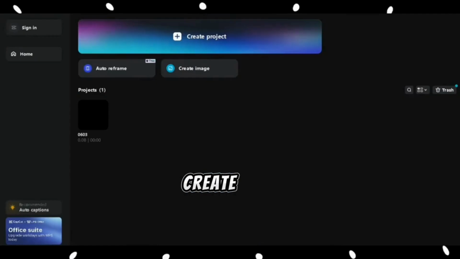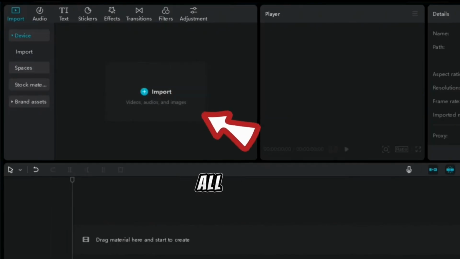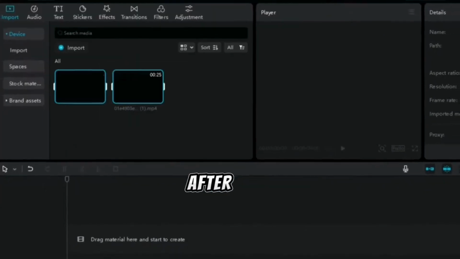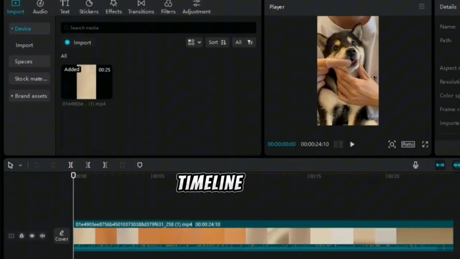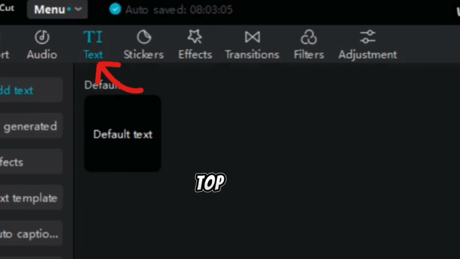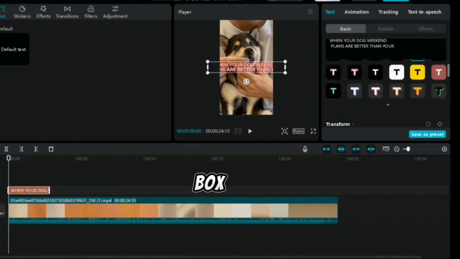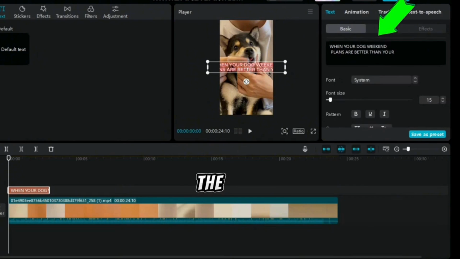First, click Create Project. Then, click Import to select and upload all the files you need. After importing, drag the video to the timeline below. To add text to your image, click Text in the top right corner. Paste the text you want to appear on the video in the text box. It will be automatically added to the video.